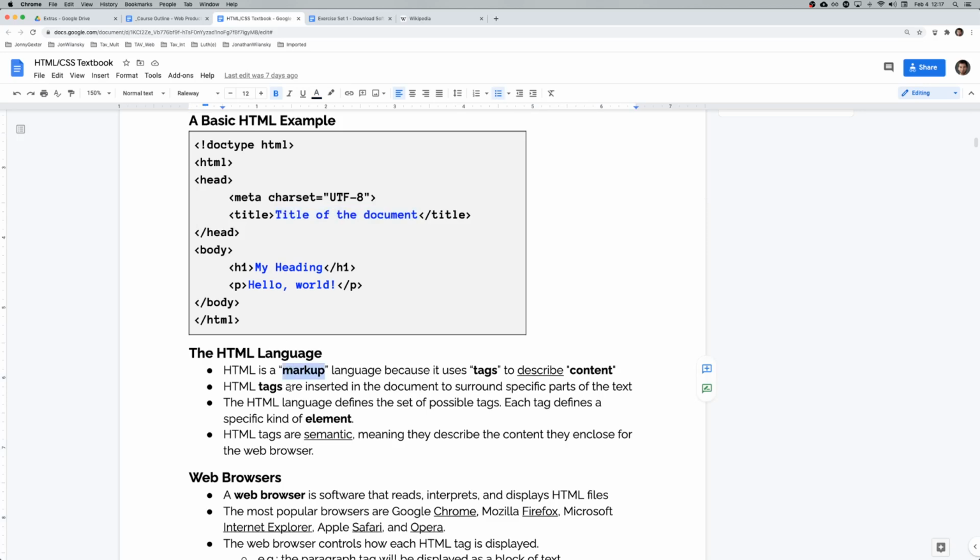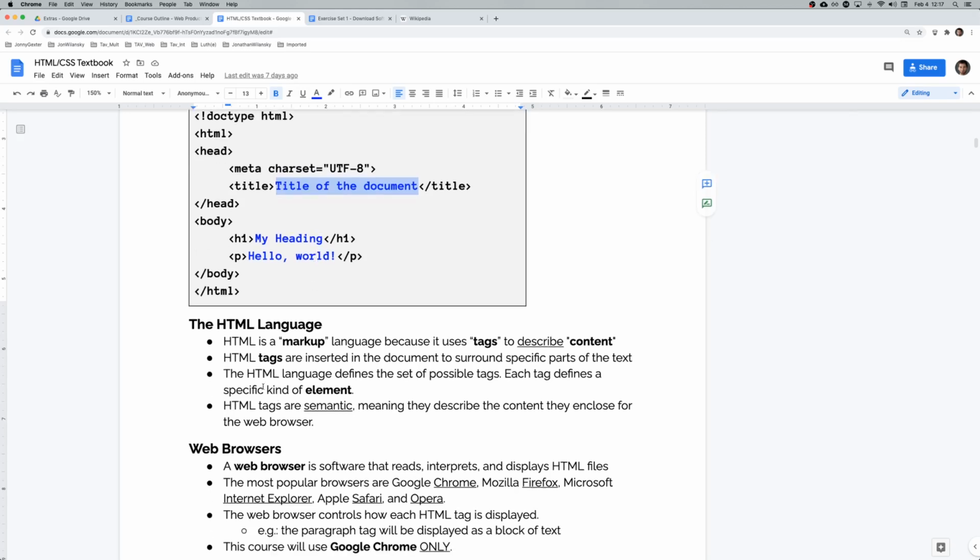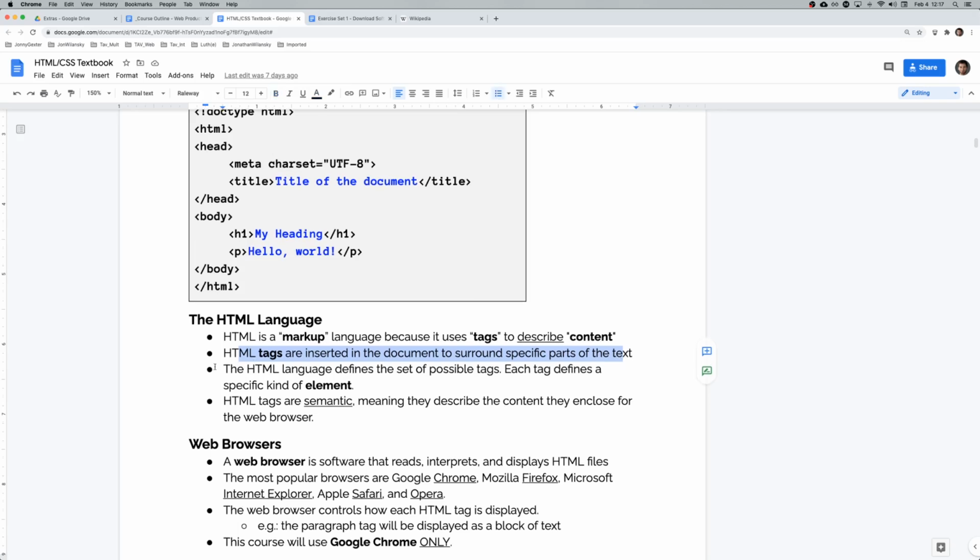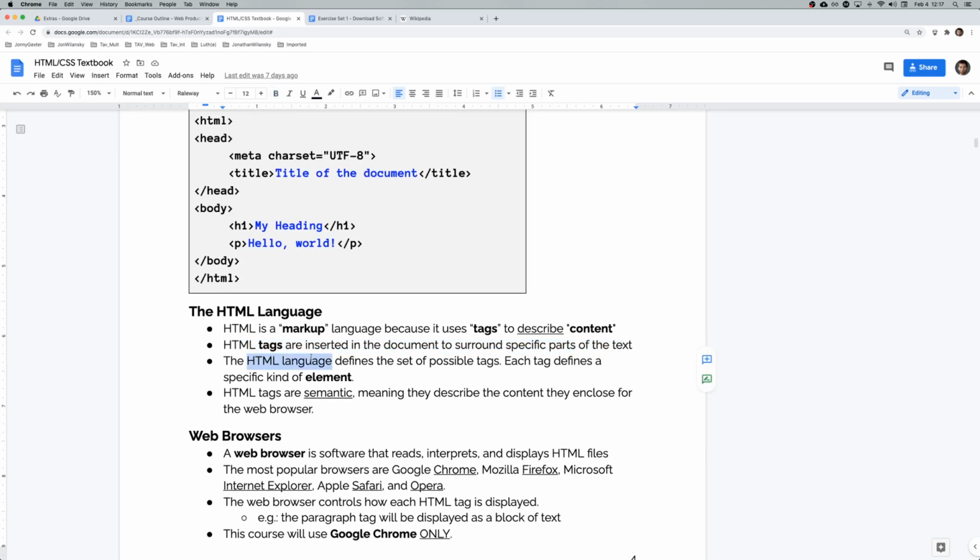Markup, imagine yourself taking a marker and writing all over a piece of paper to indicate what things are. That's what the tags do. We're marking up this content with tags to describe what the content is. Okay, so we insert these tags to surround specific parts of the text. And it's the HTML language that defines the set of possible tags, meaning we don't invent tags. HTML gives us the tags that we could use.